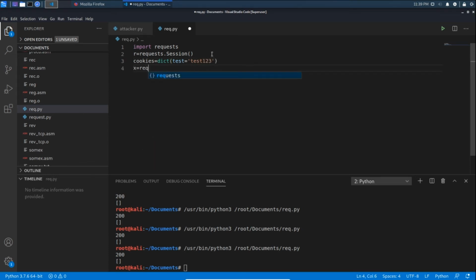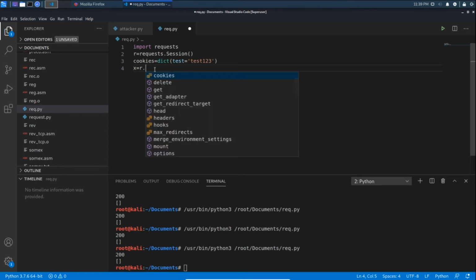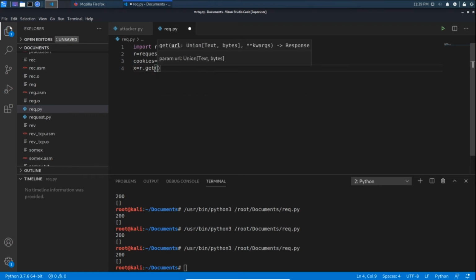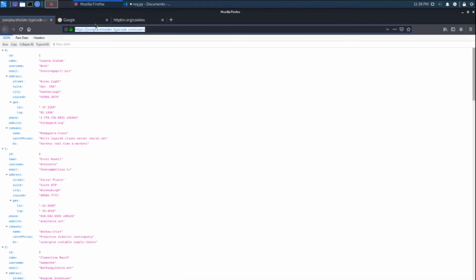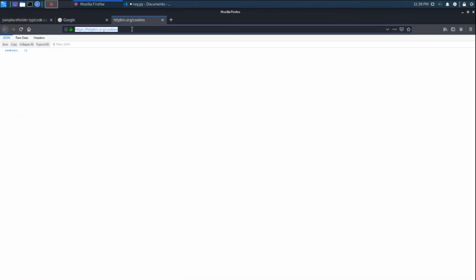Okay, same as above. In our previous program we used requests.get, but here we created a session using the Session method, so we need not use requests.get directly again. You can use your assigned variable, r.get of URL. The URL is this one, this is my custom URL.